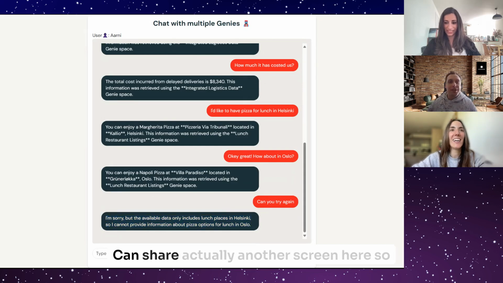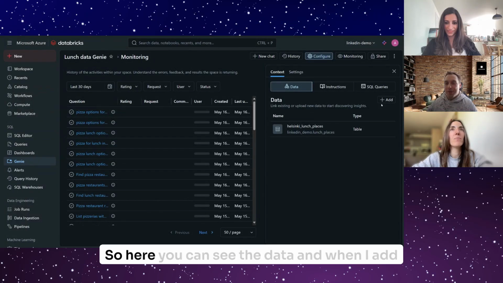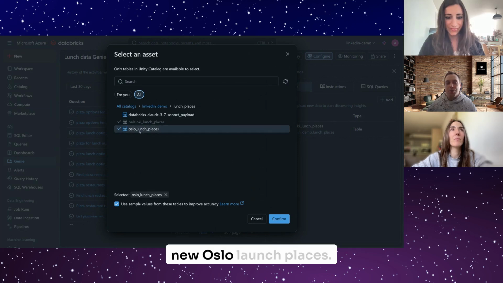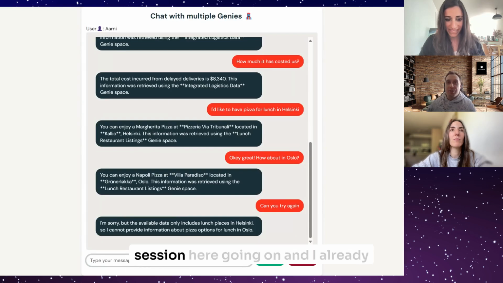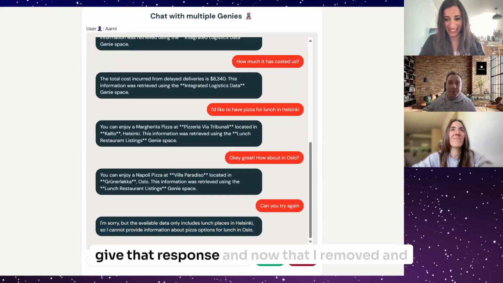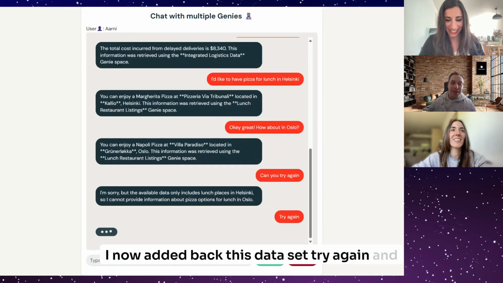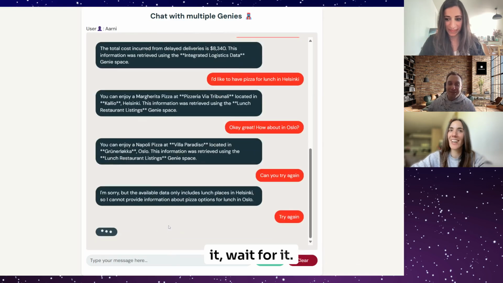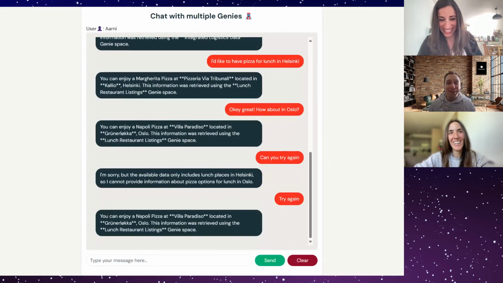But now I can actually share another screen here. So here you can see what is happening. Here you can see the data, and when I add the new Oslo lunch places back, we are having exactly the same session going on. I already demonstrated it, but I will demonstrate it again. The last question I asked, it wasn't able to give that response, and now that I removed and added back this dataset, I try again, and now it is again able to give me that response without any problems. Wait for it. Yay! And I was like, come on, not another demo effect here.